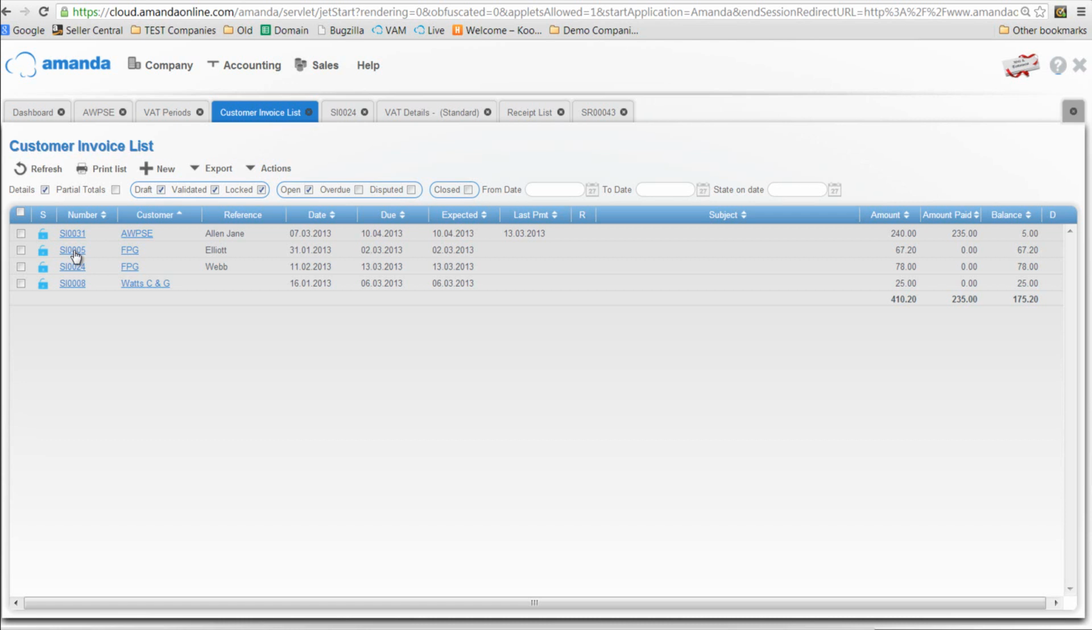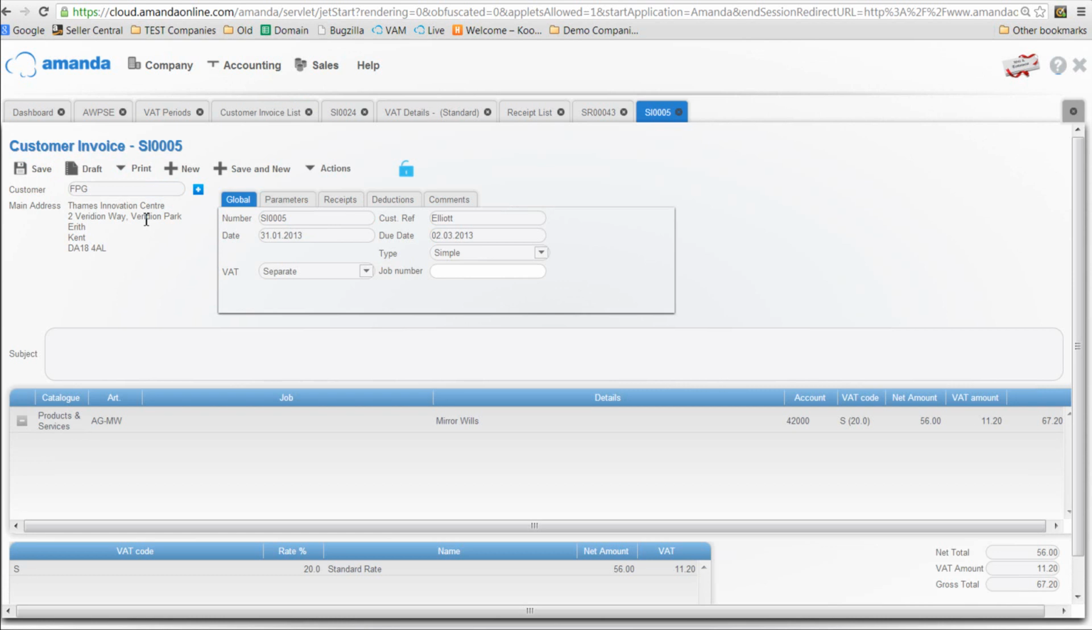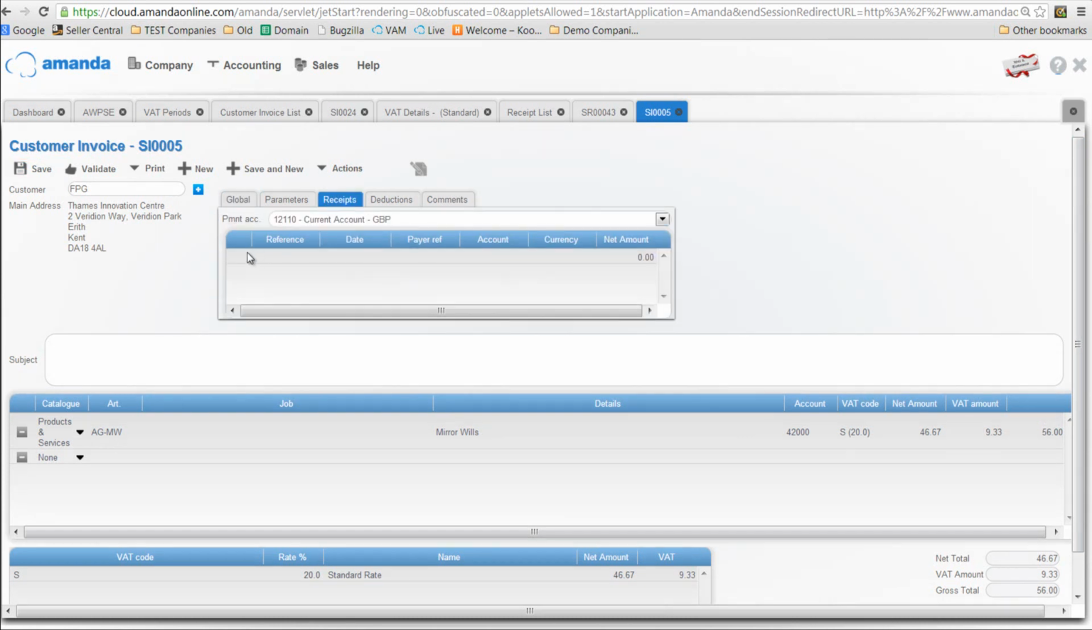So I'm going to click into the invoice, and I am going to change the amount. First of all, I'm going to set it into draft, and change the net amount to £46.67 and the VAT amount to £9.33. It's calculated it correctly, and you can see the total is now £56. So I'm now going to save that, and I am going to enter a receipt.